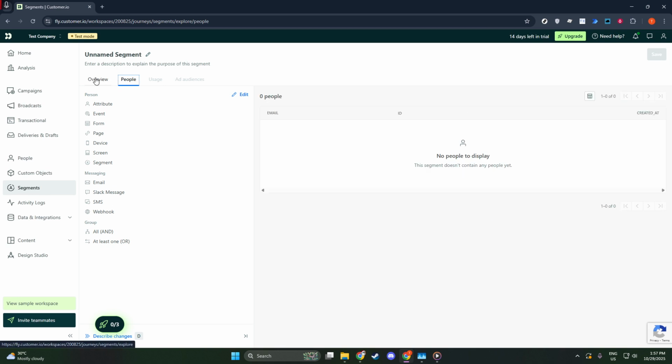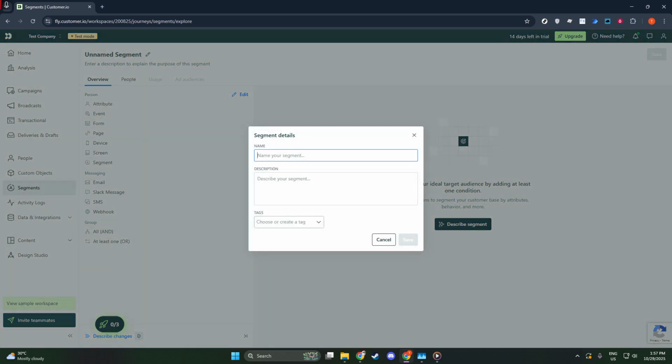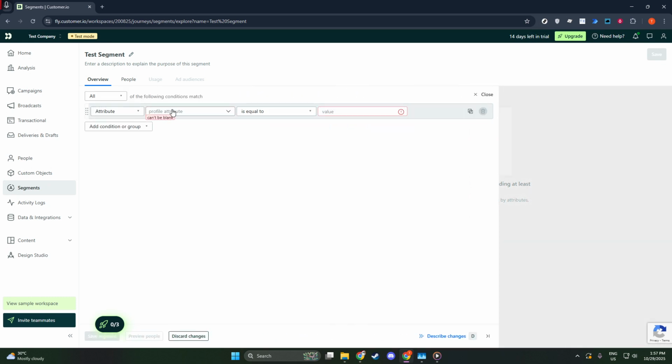You'll also need to decide if all the conditions must be true using the AND operator, or if meeting at least one condition allows someone to be included using the OR operator. If needed, you can even build complex logic with nested conditions, like combining multiple condition groups. Once you have your criteria set up, click Save to lock in your creation.